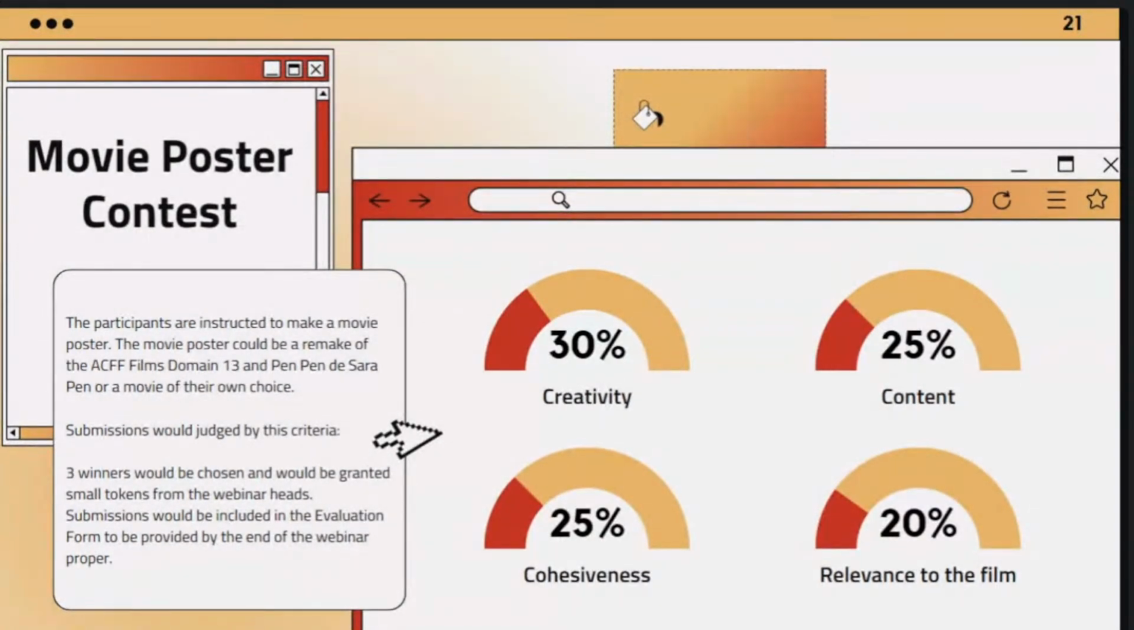After this webinar, we will pick the best three posters to receive a small token from us. Here are the criteria for judging for your reference. The participants are instructed to make a movie poster. The movie poster could be a remake of ACFF films Domain 13 and Pen Pen de Sarapen, or a movie of their own choice. Submissions would be judged by this criteria: 30% creativity, 25% content, 25% cohesiveness, and 20% relevance of the film. Three winners would be chosen and would be granted a small token from our webinar heads. Submissions would be included in the evaluation form to be provided by the end of the webinar proper.